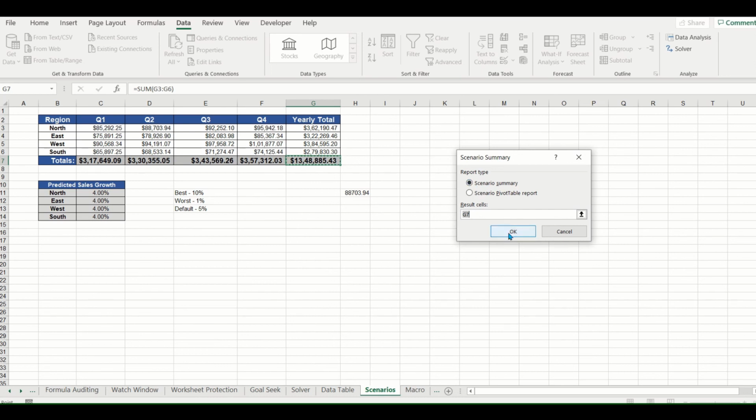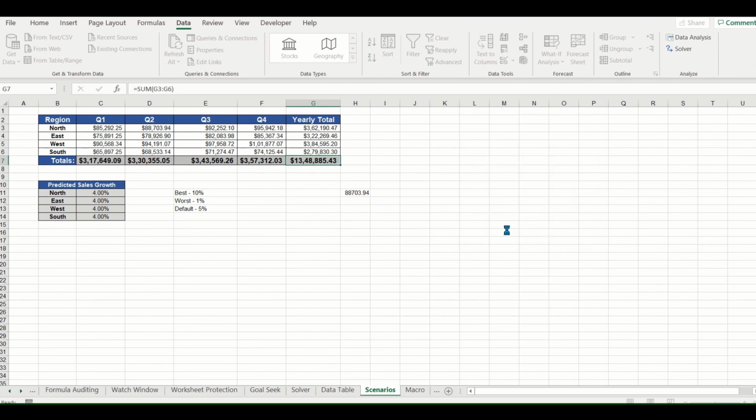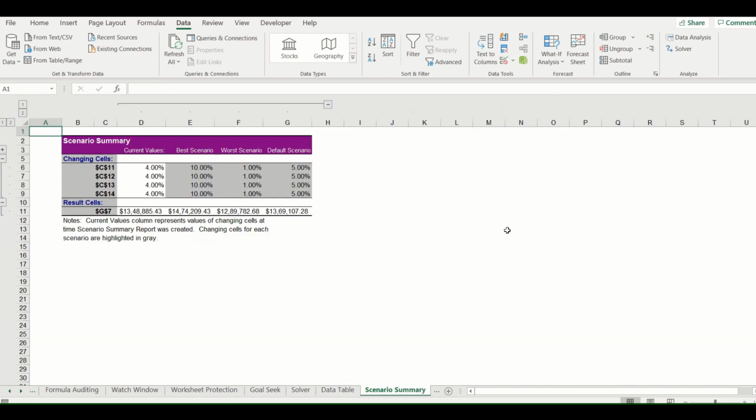I want my total to change. Okay. I'll just go and say okay. I'll get my scenario summary in a while. See, so for different values, different scenarios, my total is changing. My yearly total sales is changing. Okay? So this is all about scenario manager.